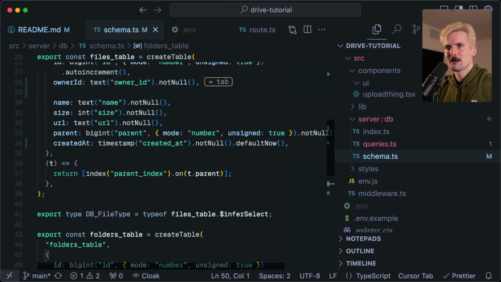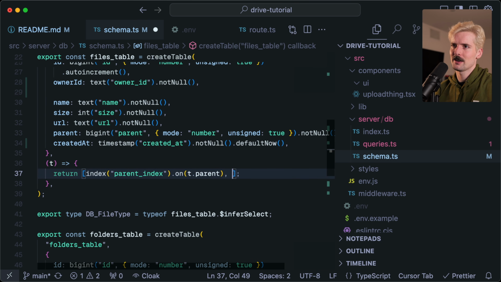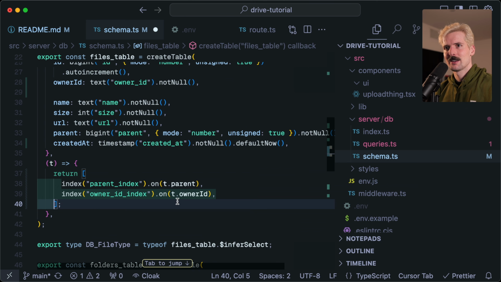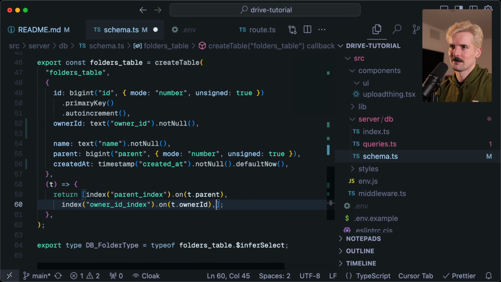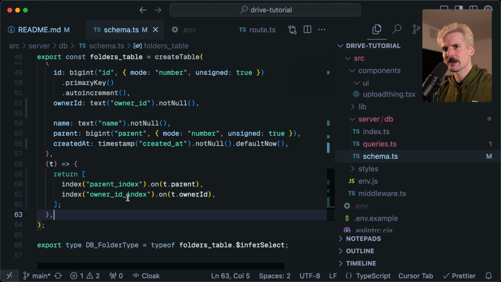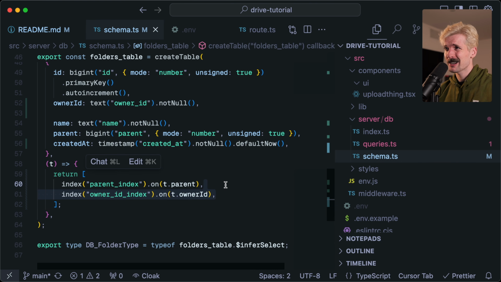But one more thing, remember, we're going to want to be able to look things up by the owner ID, so we'll add an index for it. Look at how smart that is. Index owner ID index on t.ownerID. And we can do the same over here. The reason we do this is because we're going to be looking up by owner ID because we want to get all the files or folders that you own. So if we can't look up by owner ID, we're kind of screwed.